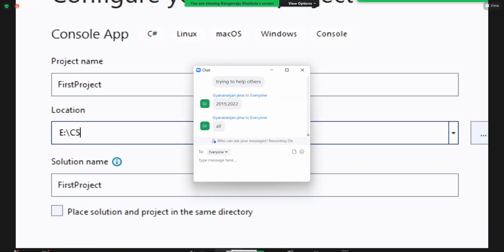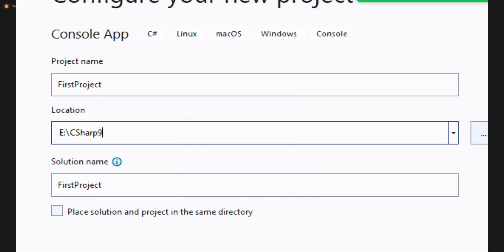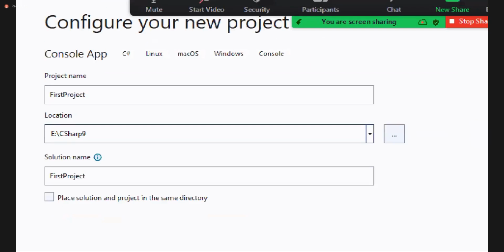A drive only now? C# 9. Below that you will find something called solution name. Ignore it, I'll explain it to you later. Okay now? So what will you specify? Project name, location. Only these two. And then click on the next button.